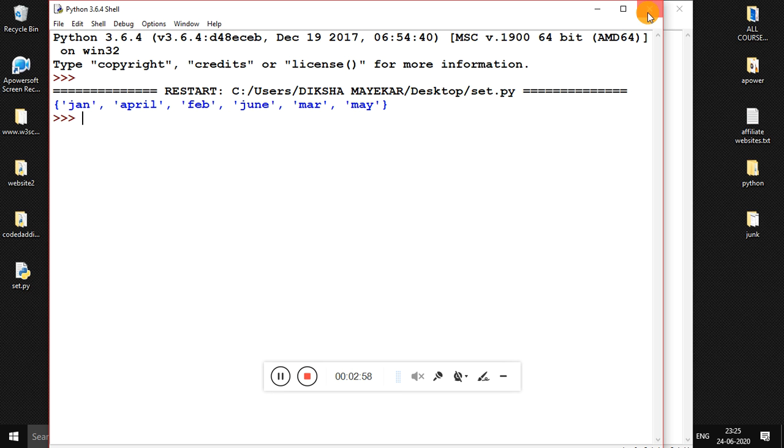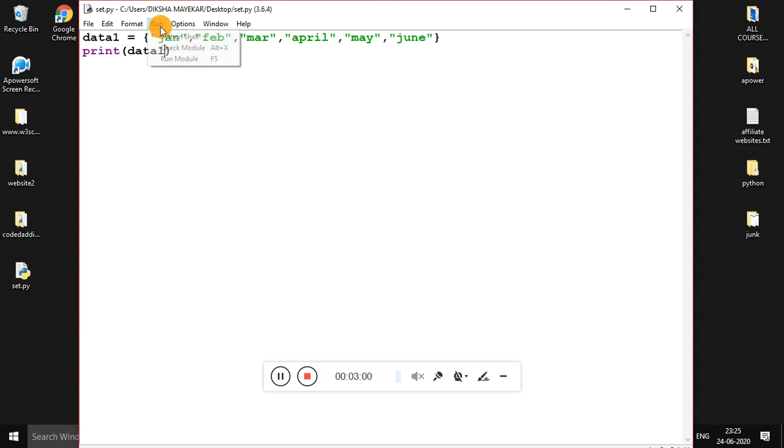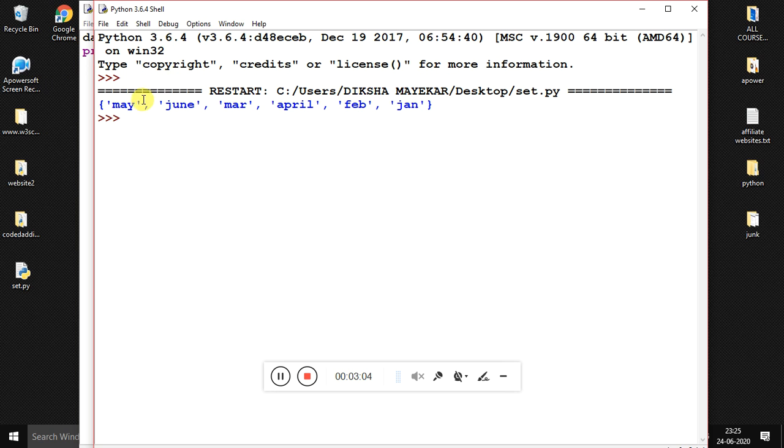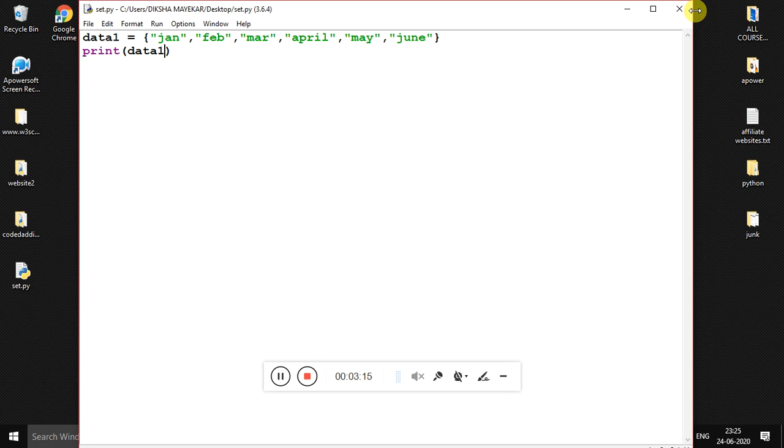Let's see. I will come over here and run the file, and now May is at the first position, then June, then March, then April, February and January. They are just randomly printed out. There is no specific order or index. So a set is a little bit of a blunder. A list is a good option because all the items you can find at a specific index and specific location. You can change them, you can access them. But the set is horrible.